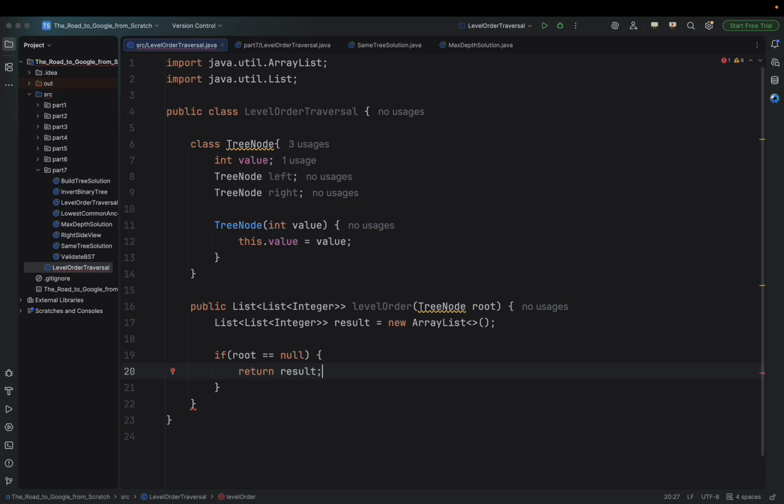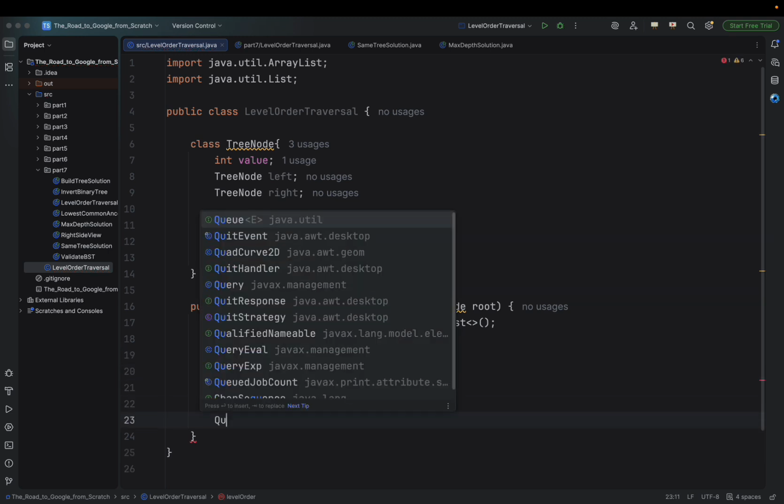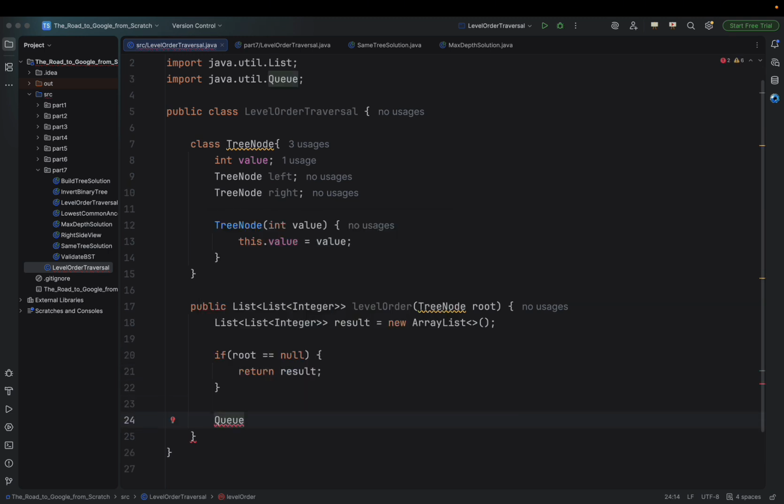So for that, first of all, let's create this queue. It will contain nodes, our TreeNodes, and let's call it queue, which is equal to new LinkedList. And now the first element from which we will start will be the first level, so our root node which we pass into this method. So let's add this node inside our queue.